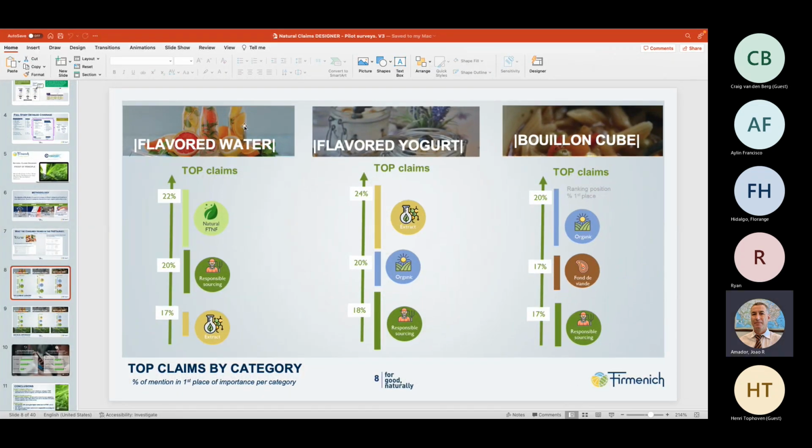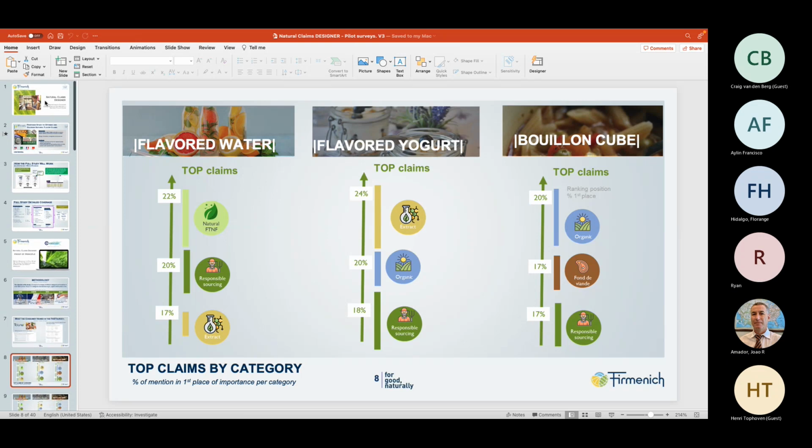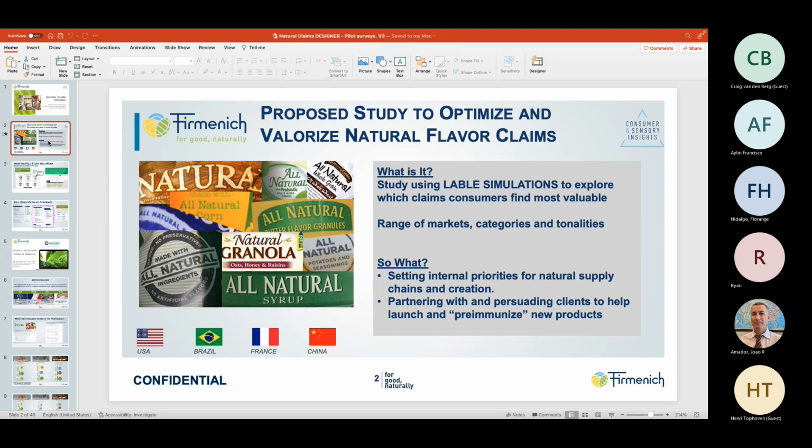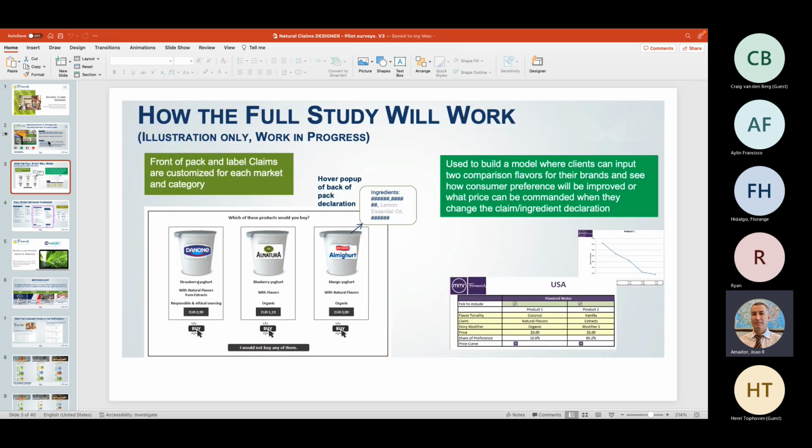This is another one. This is a natural claim design, for understanding the consumer. This is a little older presentation, but I saw some interesting visual ways to present. So let me go through this. It talks about the objective of this study, what they are proposing, and how the study is going to work with the consumers.